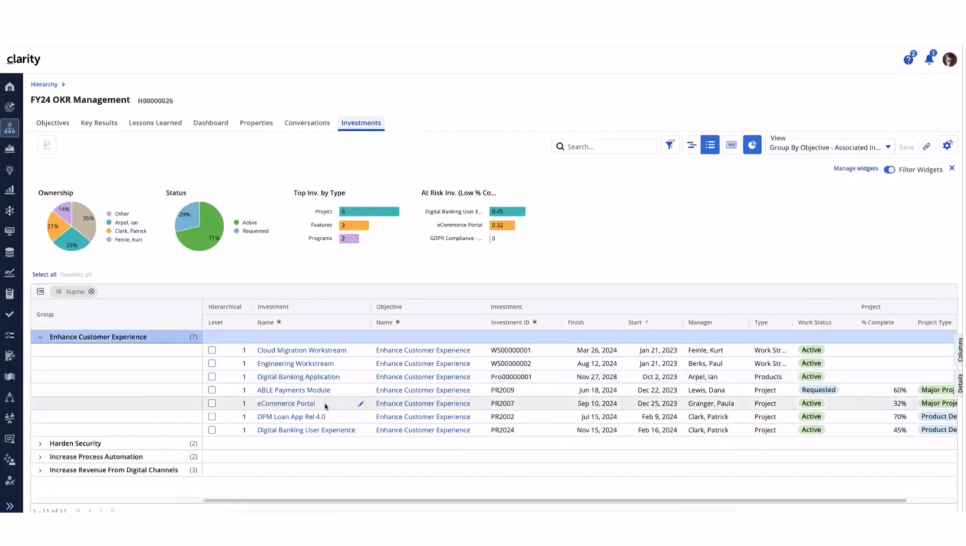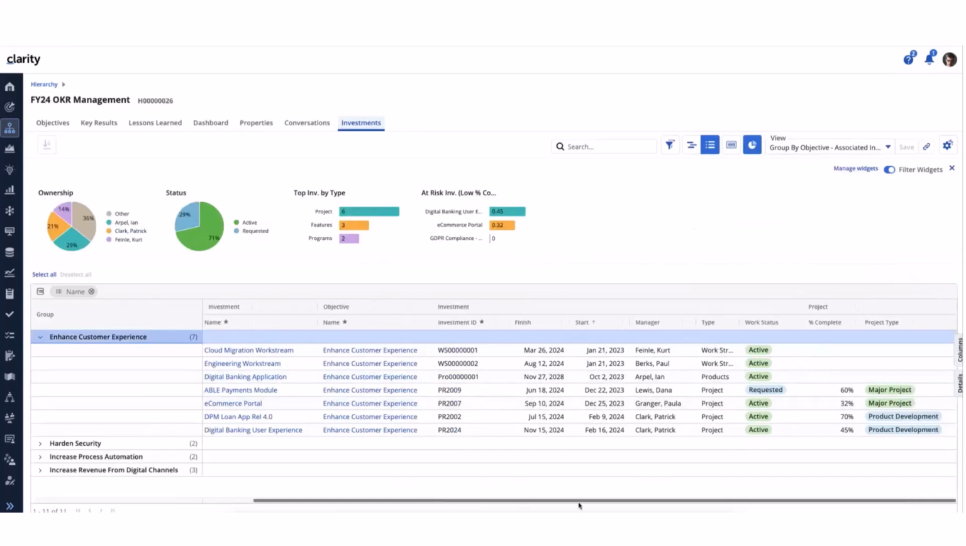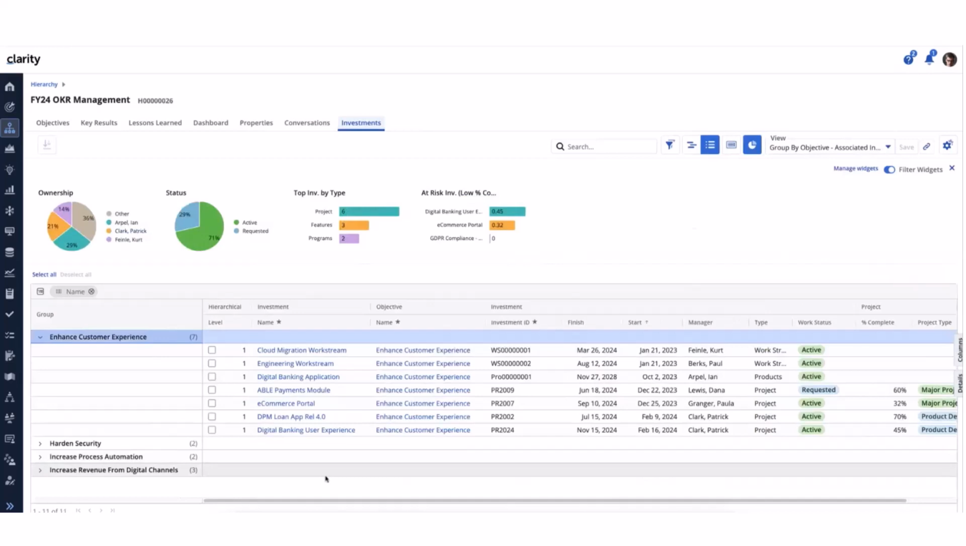I can start to see the individual investments that are, again, associated with each objective. Department heads or leadership now have that immediate visibility and access to, I can drill down to the actual work underway to support the objectives in this hierarchy.